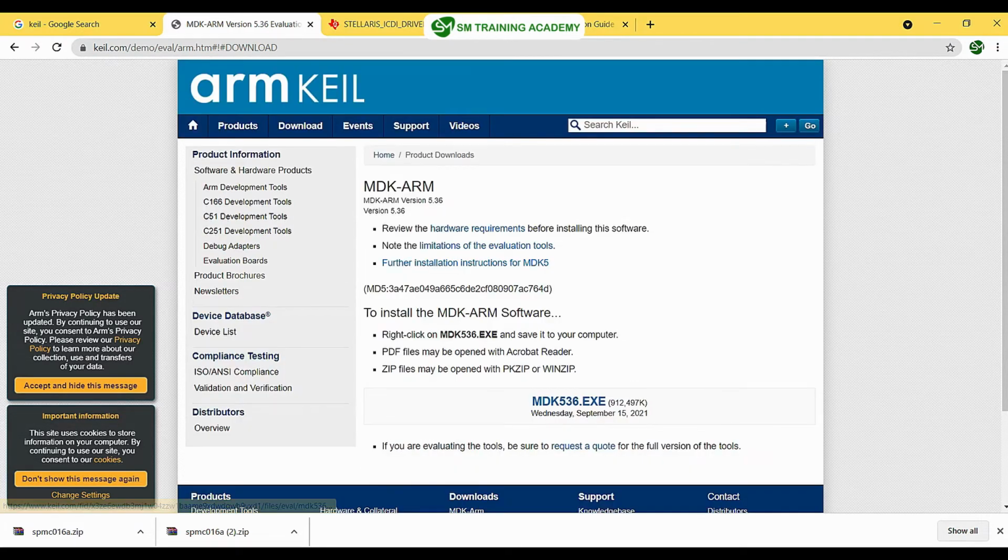After completing that form and clicking on the submit button, you will be directed to this page directly. You will not be required to confirm any emails, and you will not be getting any OTP numbers. Here just click on this link, embeddedsystem.exe, for downloading the Keil MicroVision 5.3.6 software, which is the latest version available in ARM Keil.